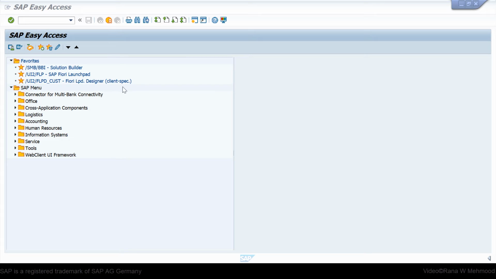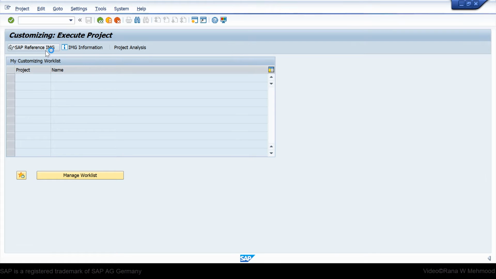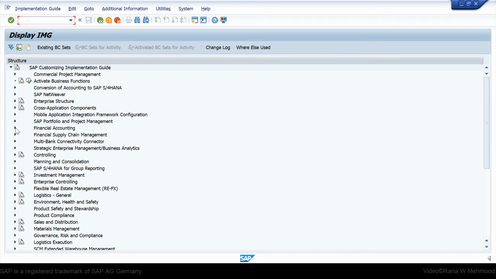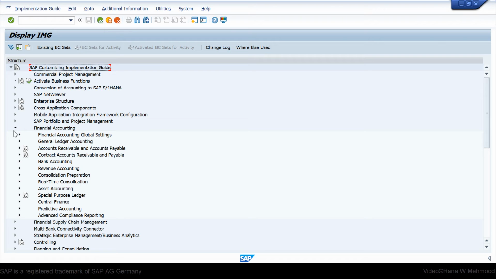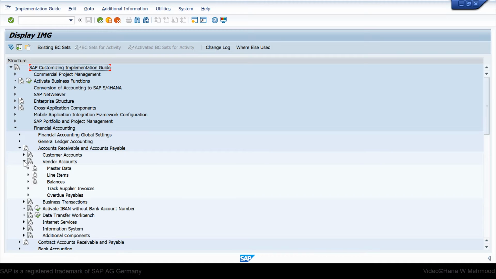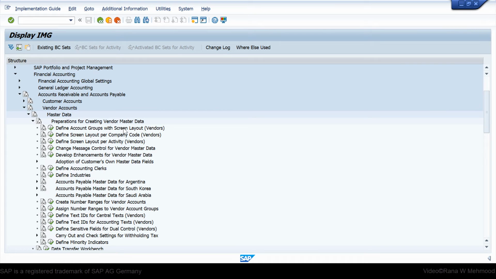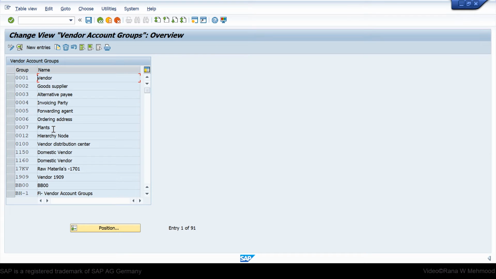So the first step is to define account groups with screen layout for vendors. Go to the transaction code SPRO, SAP reference IMG, and go under node financial accounting, then accounts receivable and accounts payable, and then vendor accounts, master data, preparations for creating vendor master data. And the first step is to define account groups with screen layout. Execute this and you will be on this screen.